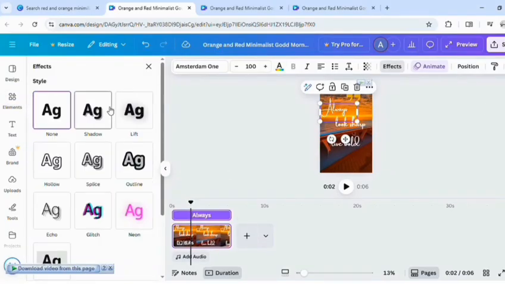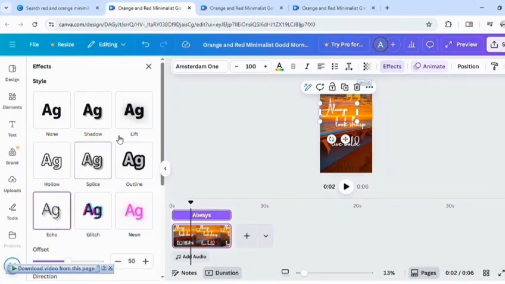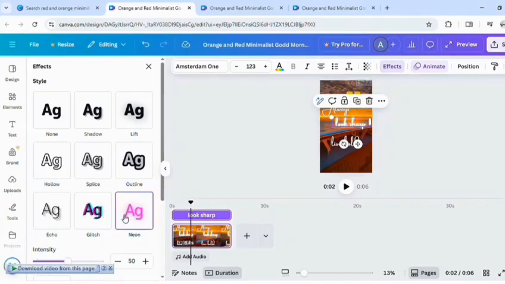Now go to elements and search quotation marks and you will see a lot of quotation marks. I selected the yellow one. After that, I am showing you different effects. Choose the one you like.